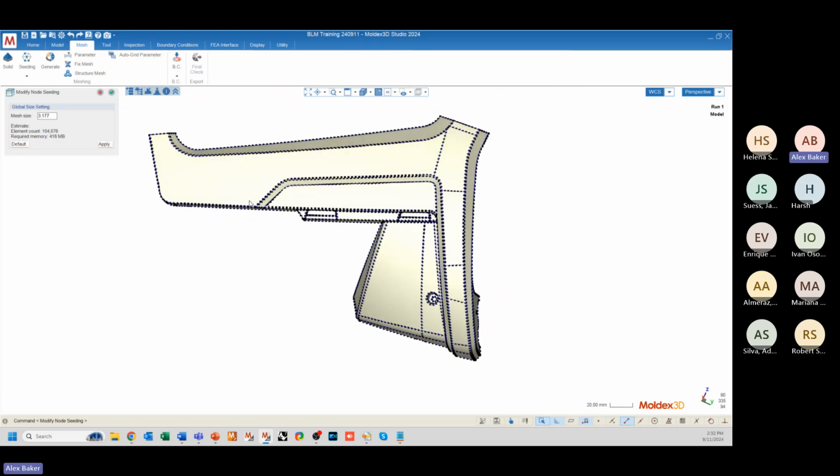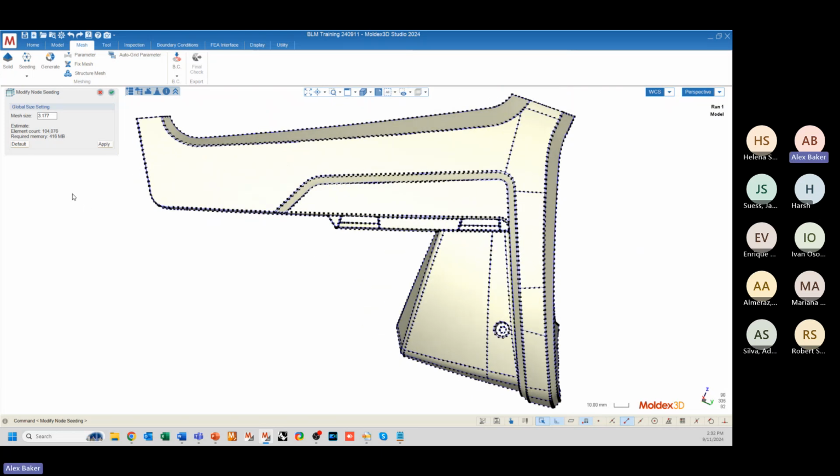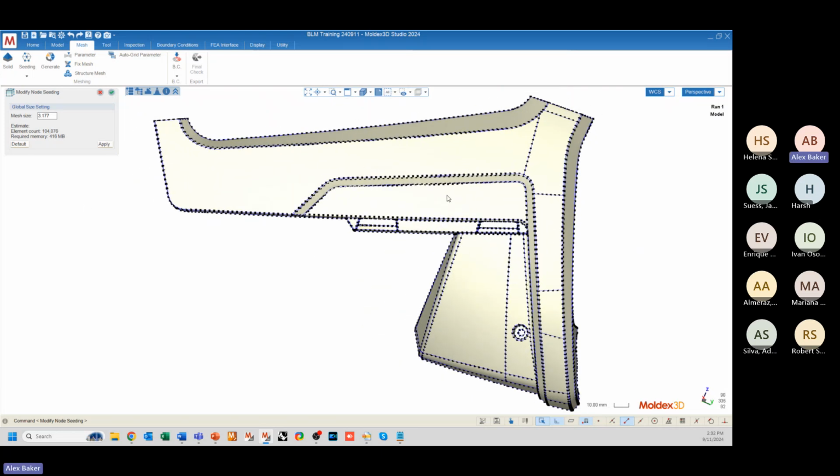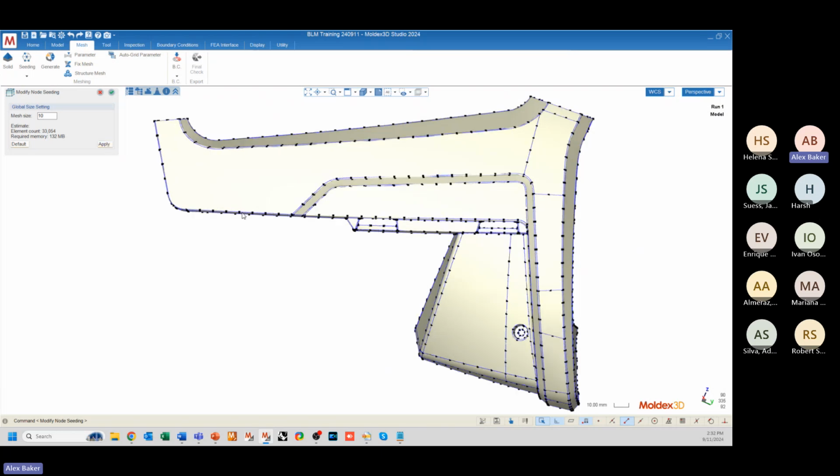This just ensures that our node seating is consistent across our geometry and across specific features of our part. Because this number represents the distance between the nodes, if I increase this number, that increases the distance between the nodes. And if I hit apply, we can see that that decreases the number of nodes across the geometry and increases the spacing.